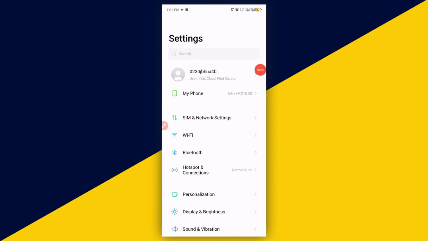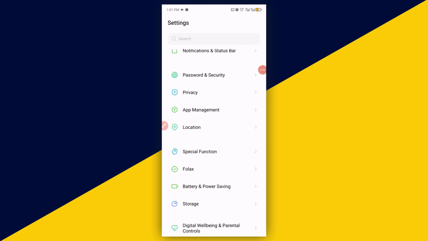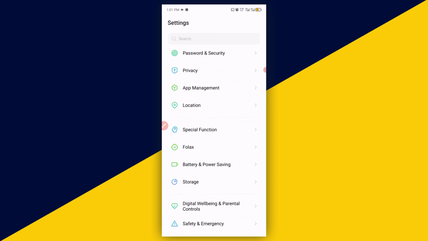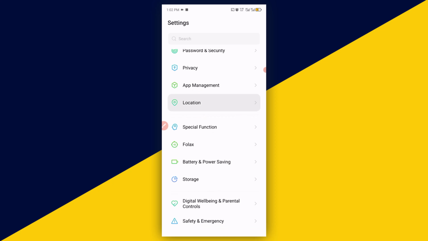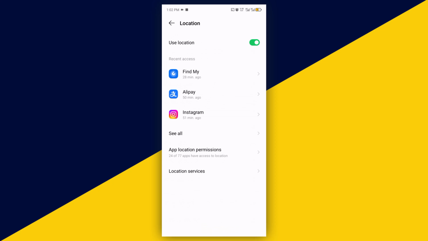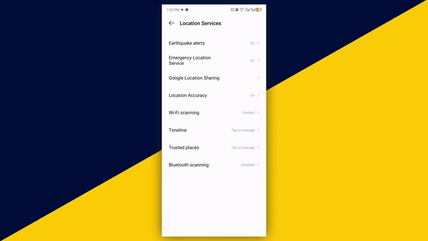Next thing we want to do is to simply scroll down right here. We make sure we look for location. Click on location. So I'm going to simply click on location right here and it takes us right here. Next thing we want to do is to make sure we go to location services. That takes us right here.